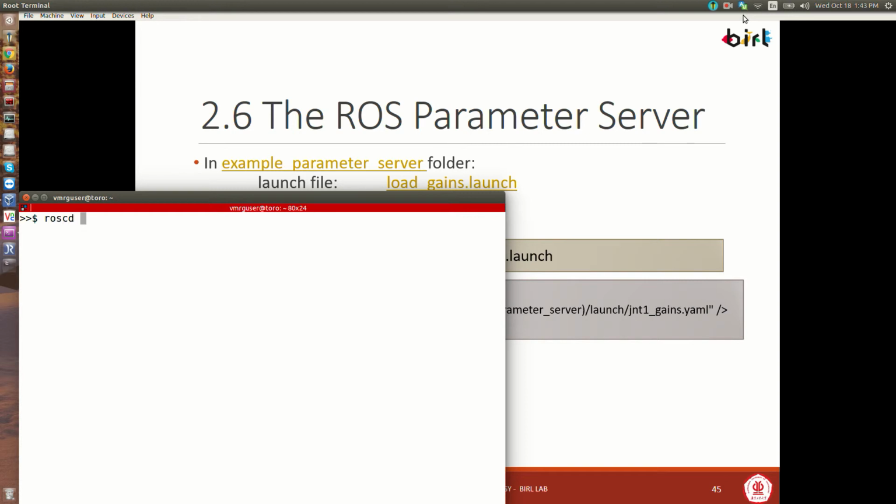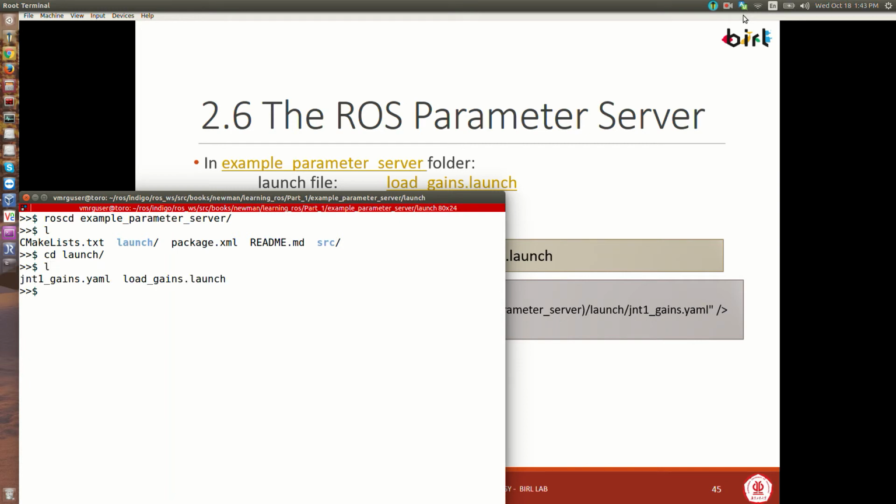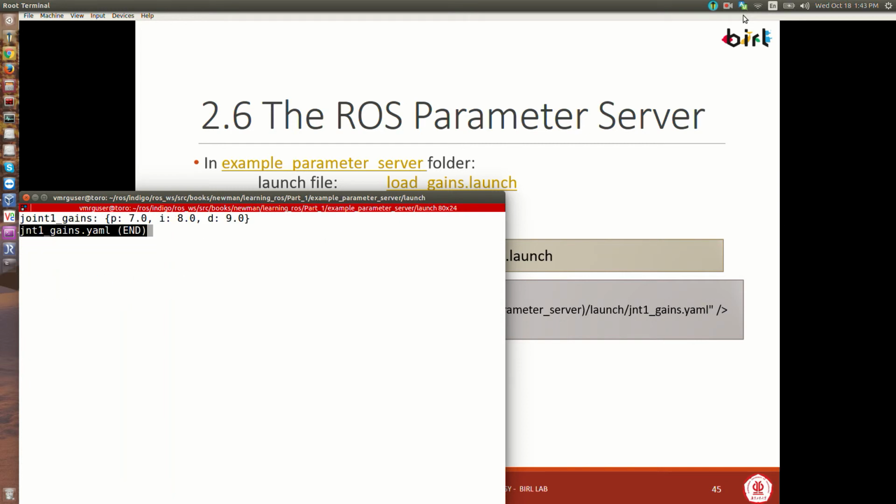Actually, let's do roscd. And we go into the launch folder. And here we can look at that joint1 gains YAML file. We see that this file will have three variables, P, I, and D, with the equivalent values.